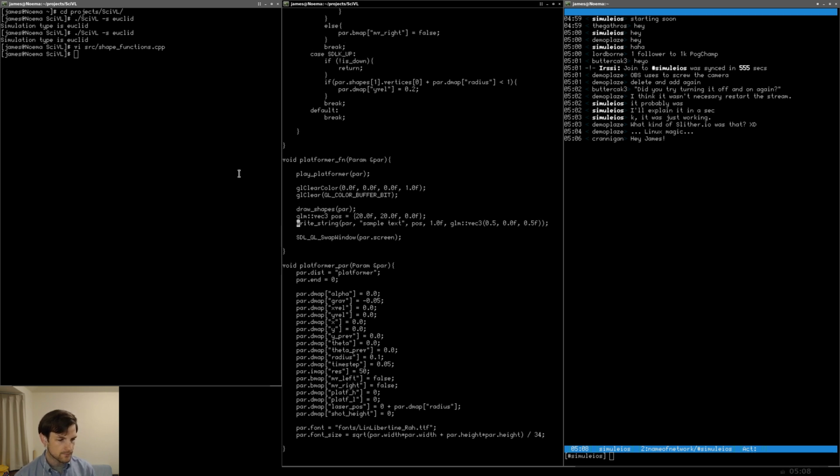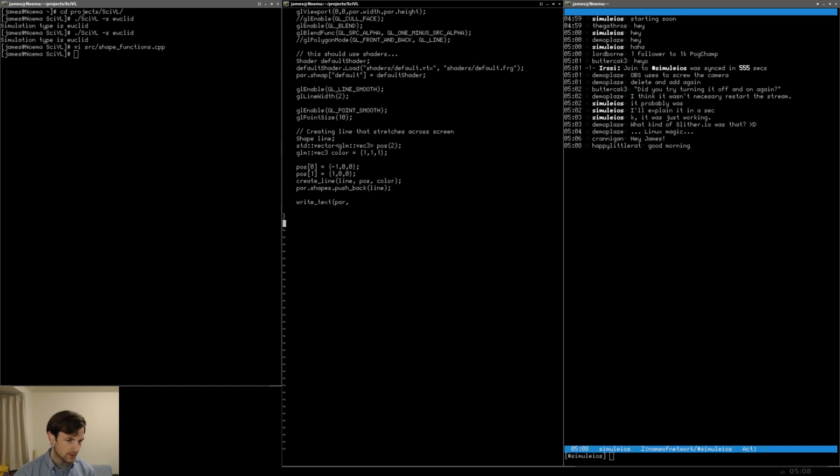Write string. Okay. Sample text, position, 1.0f. Oh, that's probably like the size or something like that. Great, okay, well I'm just going to grab this guy, because that's going to help. I'll just grab this guy. There we go, this is going to be great. Hey, happy little rat. Pop it down here. Oh, pop it here, and go here.